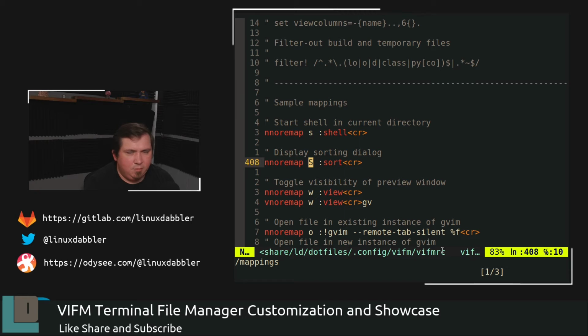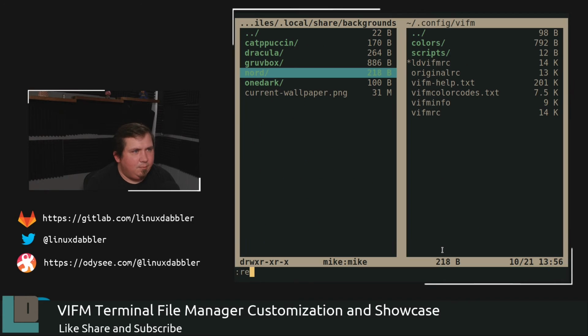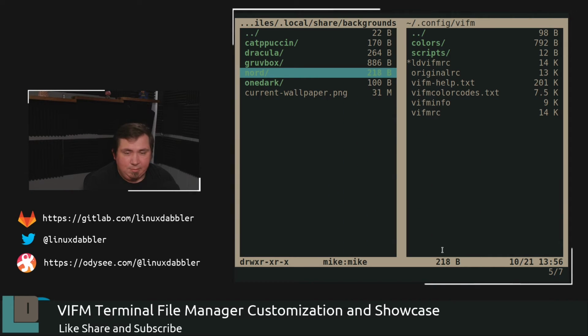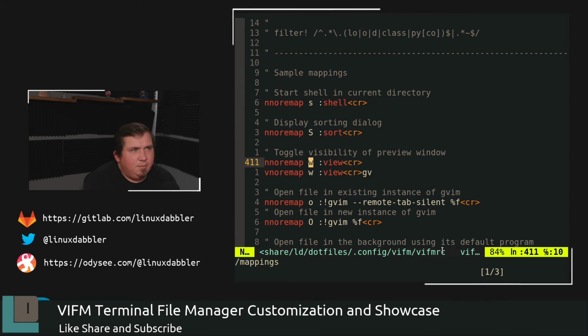So if you want to sort your files a certain way, if we get out of this and then reload, and then let's say capital S, you can actually go through and sort those files by extension, by name, by type, by the directory, group ID, all kinds of stuff. Honestly, that's really cool. Now, the nnoremap W will toggle the visibility of your preview window.